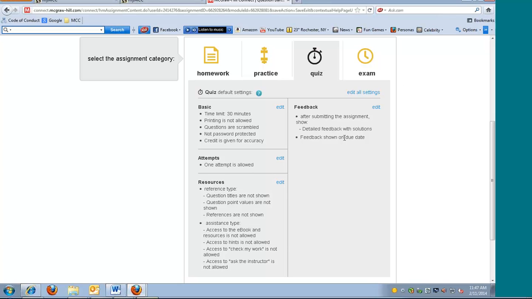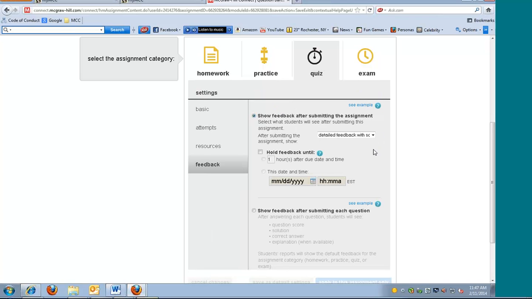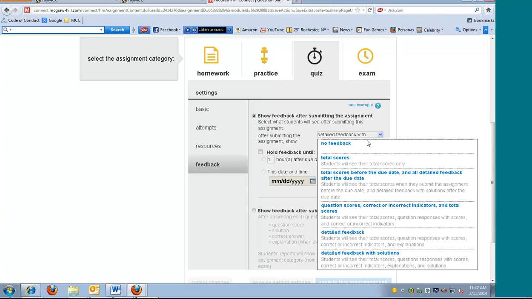And then over here you can set different feedback. And again, this is what the students see. You can set it up so that you provide them no feedback, which I don't think would be a wise idea. You could set it up so that all they see is total scores. You could set it up so that they get a score before the due date, and then after the due date, when every student has submitted, and especially if you're afraid that there might be some cheating, you can get the detailed feedback after that.